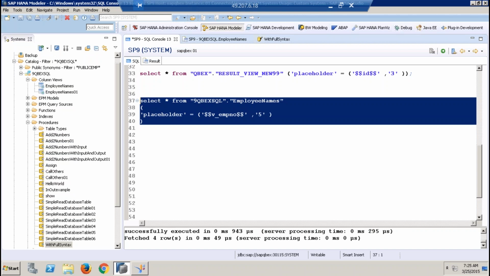Normally if you want to apply some filters on the select statement, use the where clause. But if you have a column view which is supposed to trigger the procedure by passing an input parameter, then we use the syntax of placeholder. You say select star from this column view, and by using this placeholder, you pass values to the input parameters required in the procedure which is triggered by your column view. This part is clear?